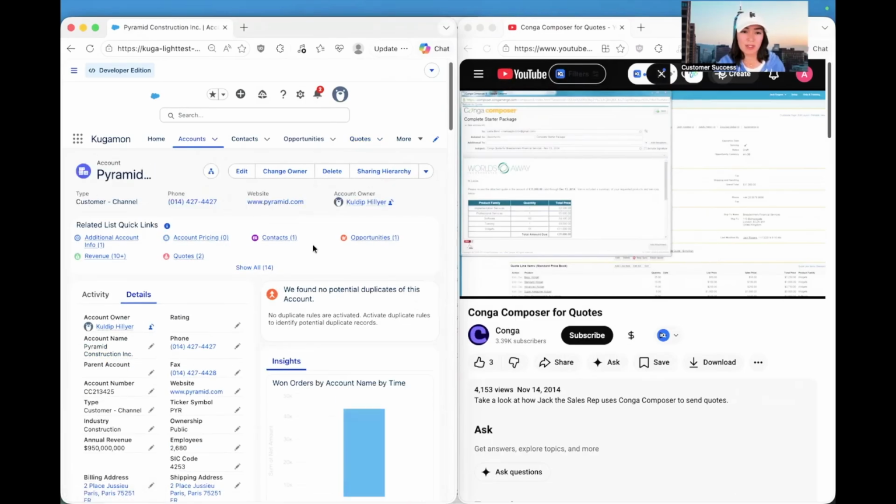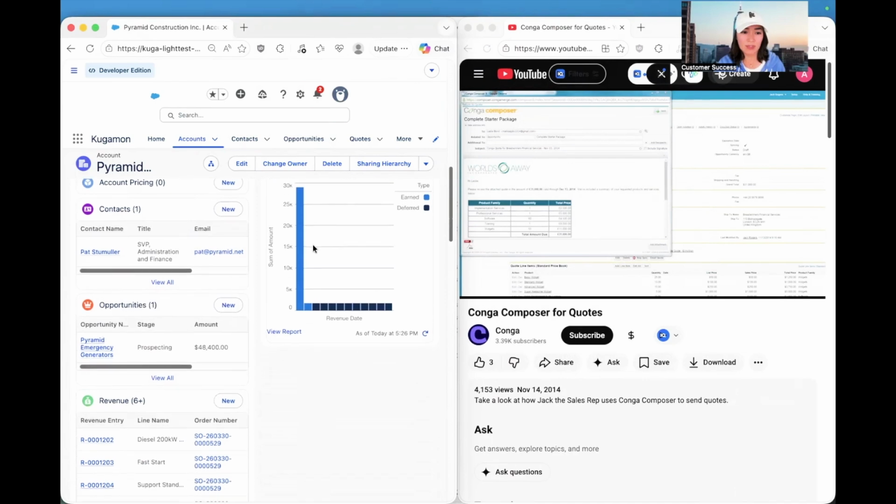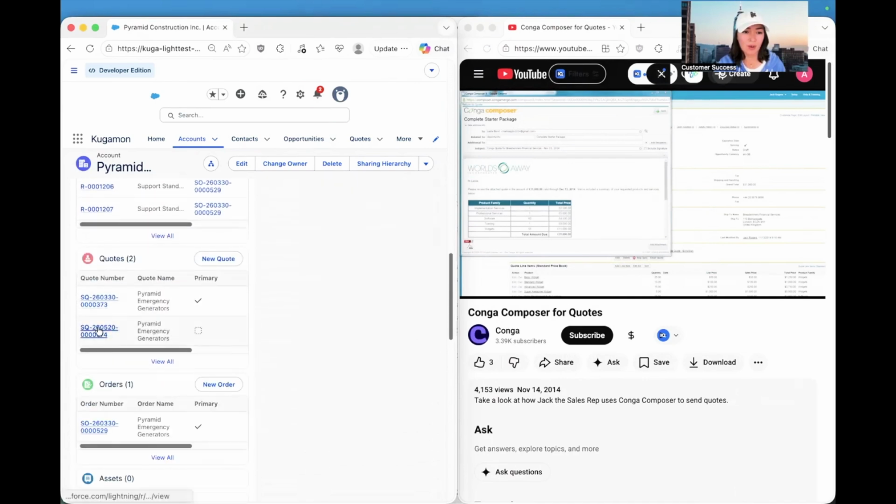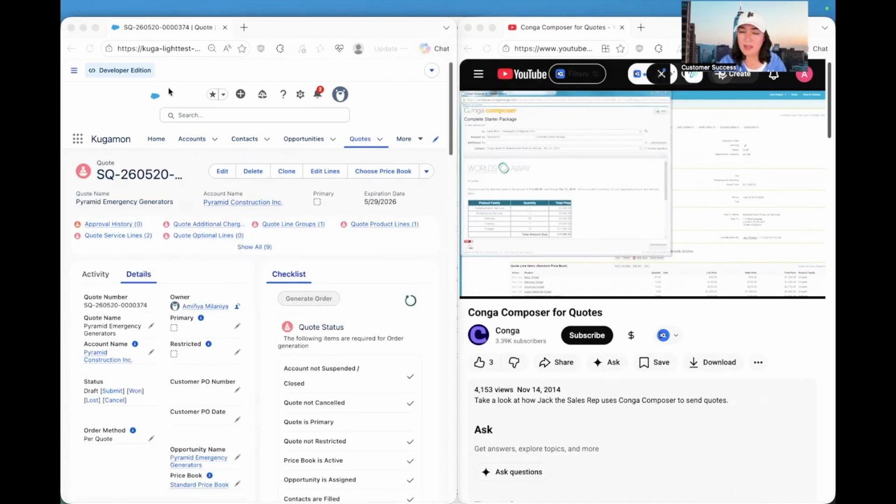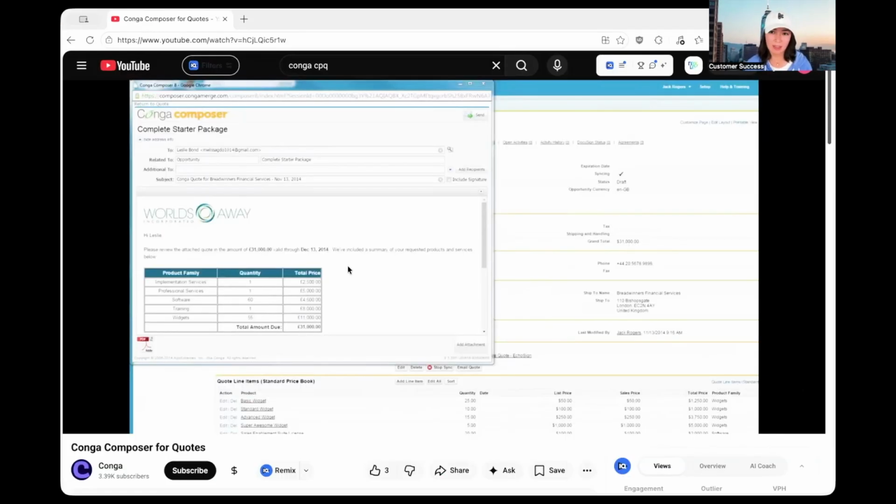I click to open this account, I scroll down, and I open this quote. Same security model, same audit trail, same reporting. No second login. No view in vendor portal link. Now, here's what non-native looks like.